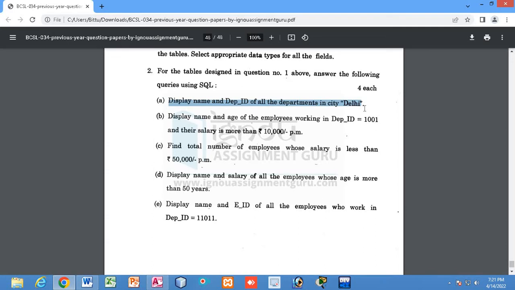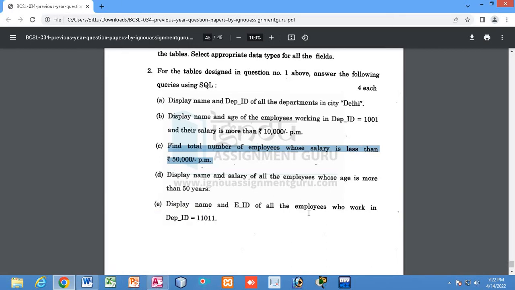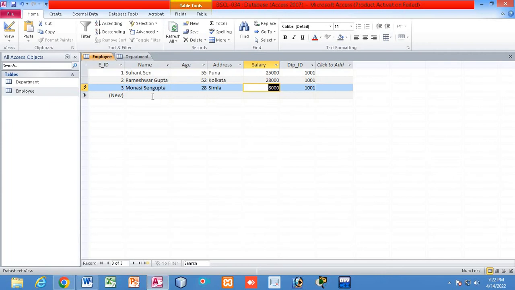Fine. Now you have to add data for this one, display name and age. This has been done. Now find the total number of employees whose salary is less than 50,000, right? So we also need to add data for employees whose salary must exceed 50,000, right? So let me add some data here for the employee table.